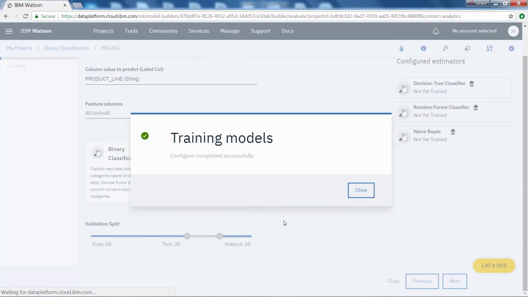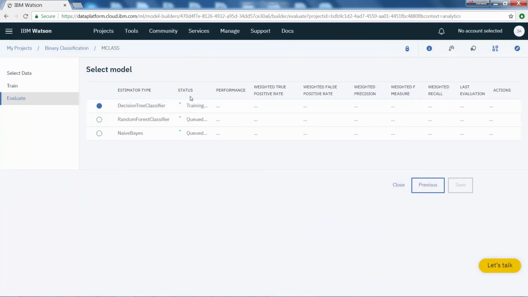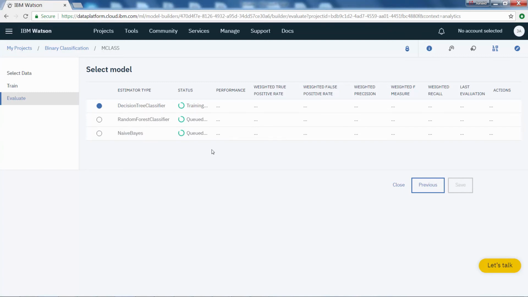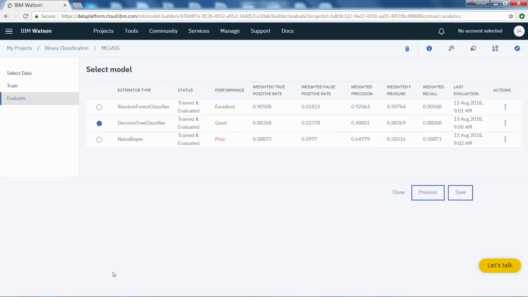And say next. So now it's going to start training the model. So this is going to take some time as you have 3. So this is going to go in a queue. So sit back and relax. All right, there you go. You have the training and evaluation done for you.